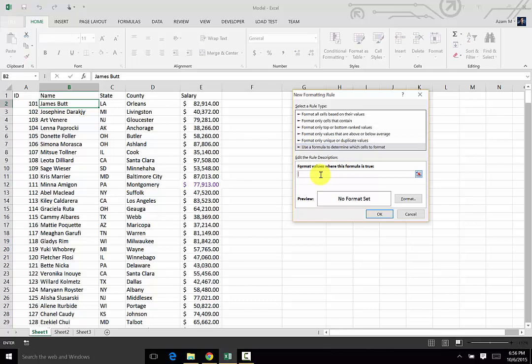Now, there are two things: one is the condition and the other one is the formatting. The condition will be placed on a different cell, and that cell is E2. This cell contains a value greater than 65,000. Whenever E2 has a value greater than 65,000, this cell B2 is the cell that we want to format.